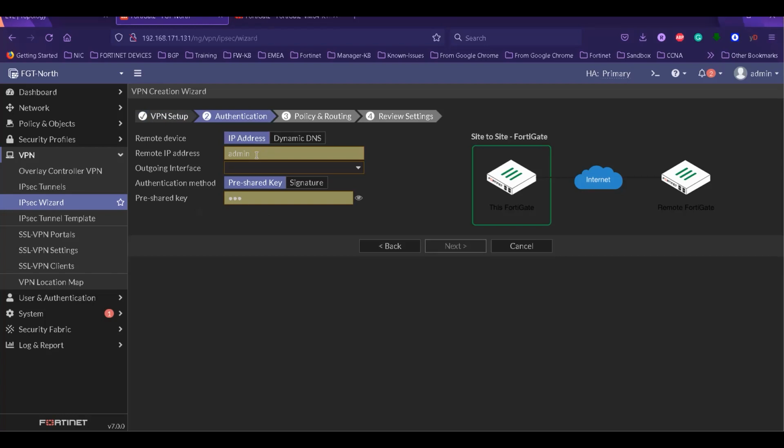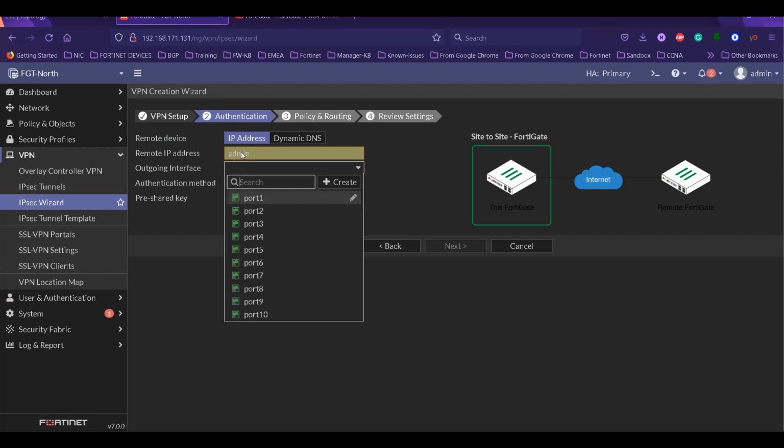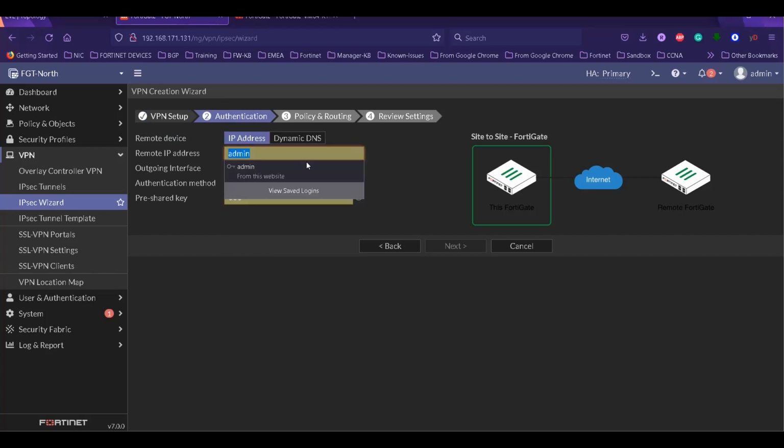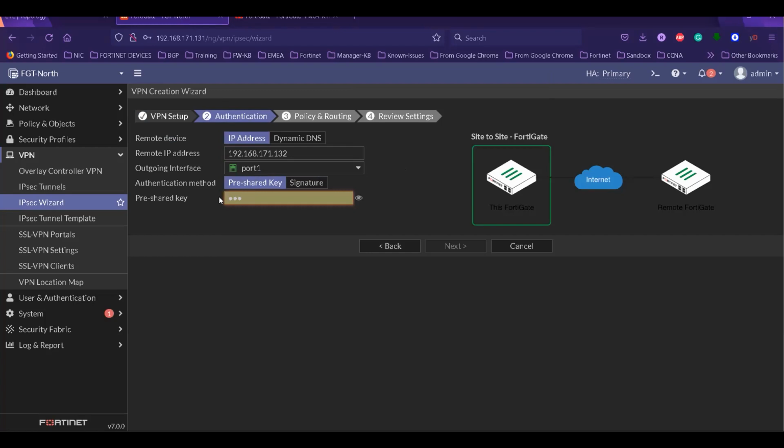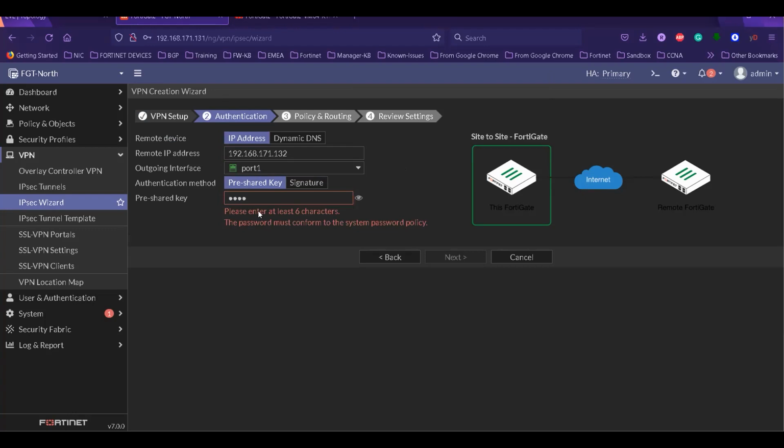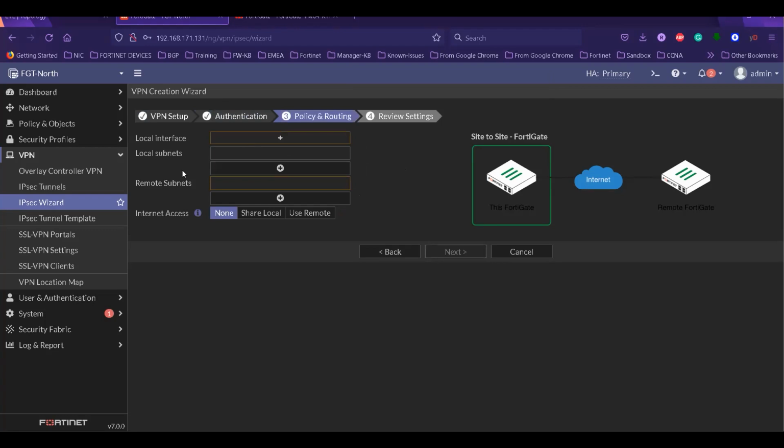Now it's asking for the IP address, but the IP address of what? The remote device. So what is the remote device? 171.32. See, automatically it understands that I can reach it via port 1. Now it is asking for the password. Let's say the password is NSE4. All right, done. It says it has to be 6 characters, so I'll just say password. Done. Next.